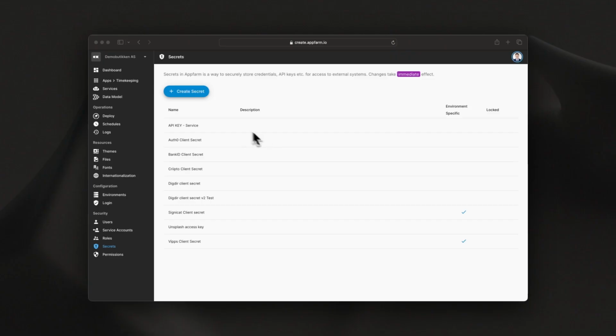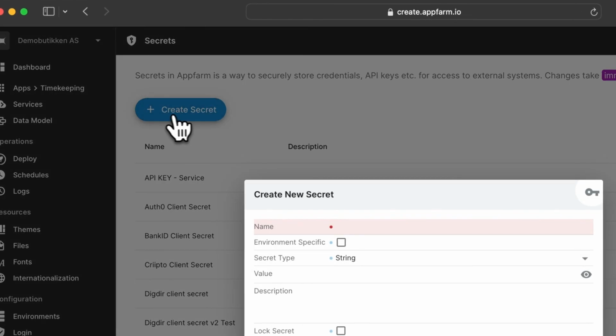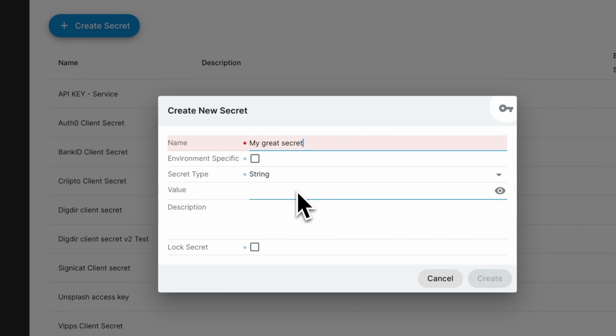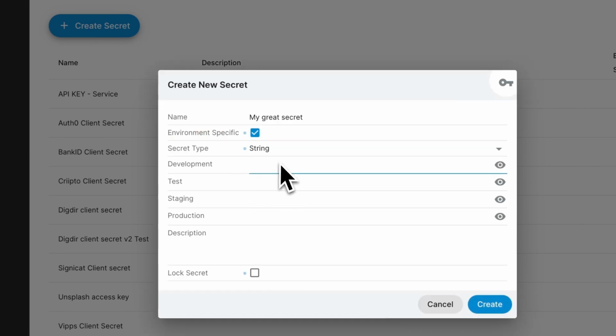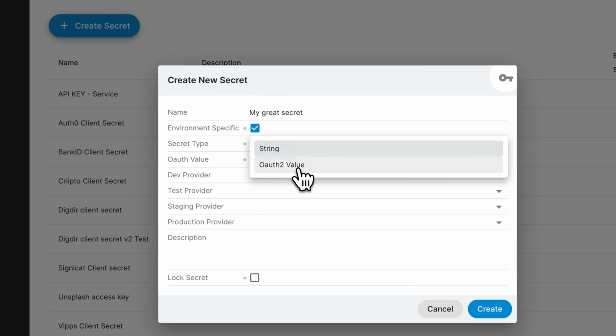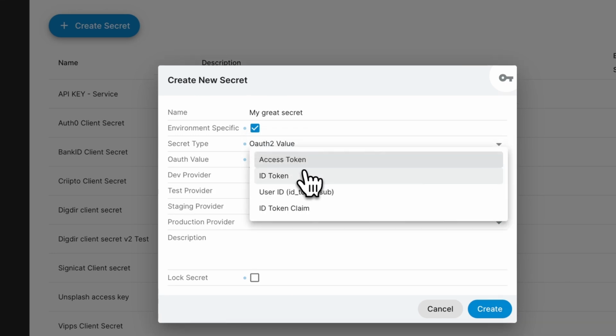In the secret store, you may add new secrets and give it a name. A secret might be pasted directly, or it might be environment specific. So you can use specific keys for different environments: dev, test, staging and prod. You may also choose to have OAuth 2 values, such as access token, ID token, user ID or ID token claim, automatically fetched from the OAuth 2 flow.